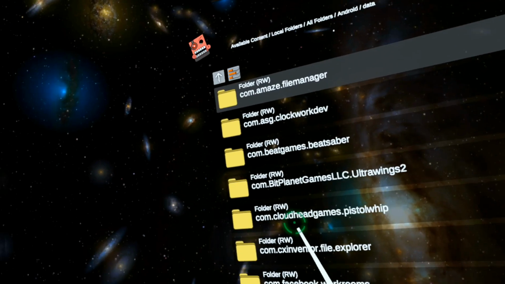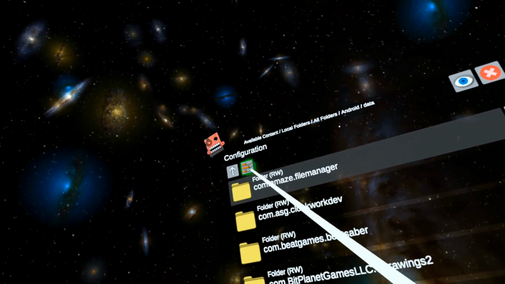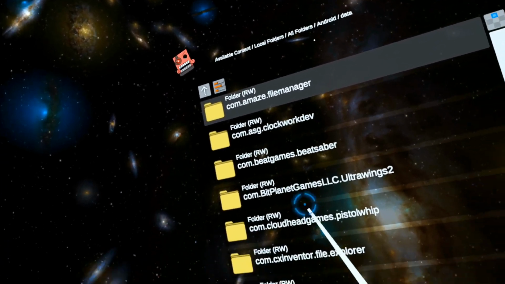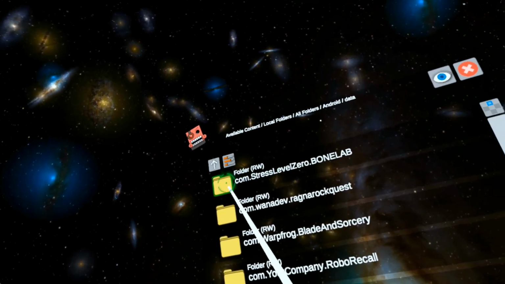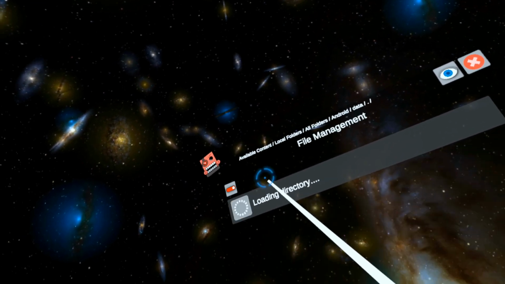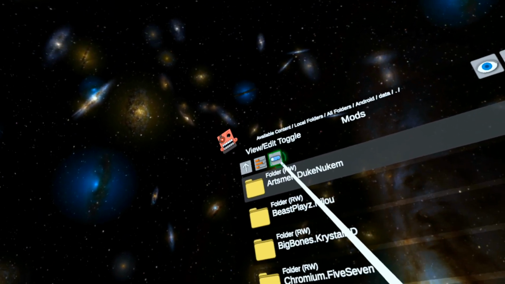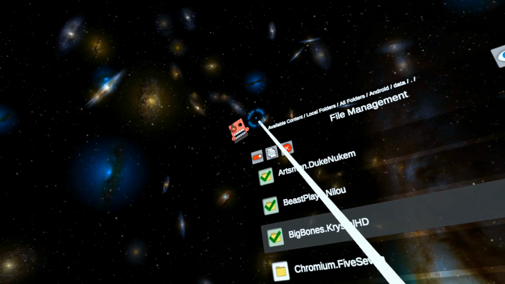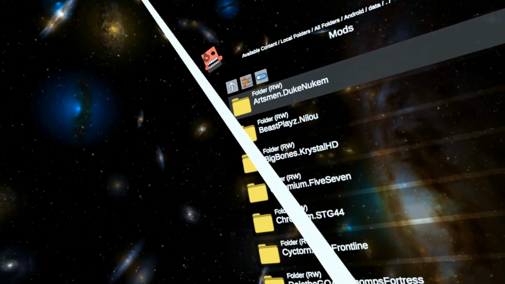One important thing is I tried to make this a little bit safer now. At the top of the screen, all you can do now is change the sorting because you're still in kind of the dangerous folder. Let's say, for example, I go into stress level, Bonelab. Still, I can't do anything. I go into files. Now the view edit toggle shows up in scope storage. So I can go into mods and use the view edit toggle. I can choose things, I can copy, and I can erase. You do it through the view edit toggle, just like you would in the non-scope storage area.